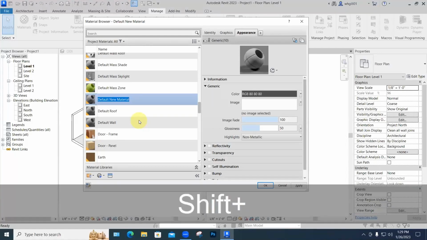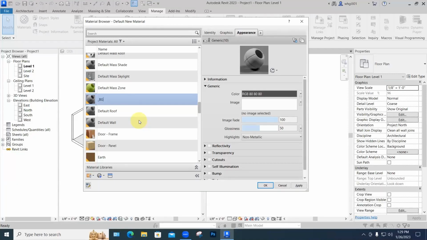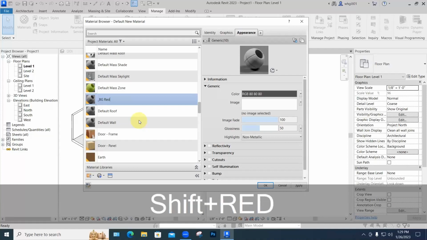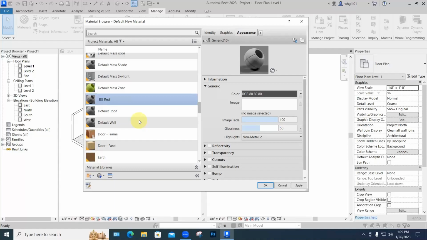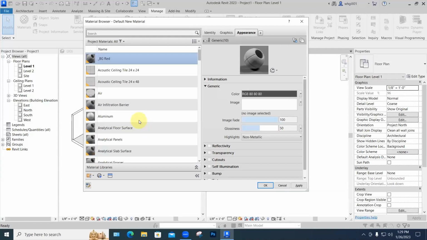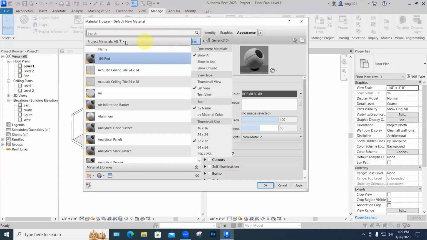So I do underscore, and then I put my initials. So all my BG initials will be at the top, my BG materials, all the ones that I've made for this project. And then let's just make this one be red. Red something. And it floats to the top. And that's really the only way we have to sort this, alphabetically one way or the other, I think. Yeah. Oh, by material color.